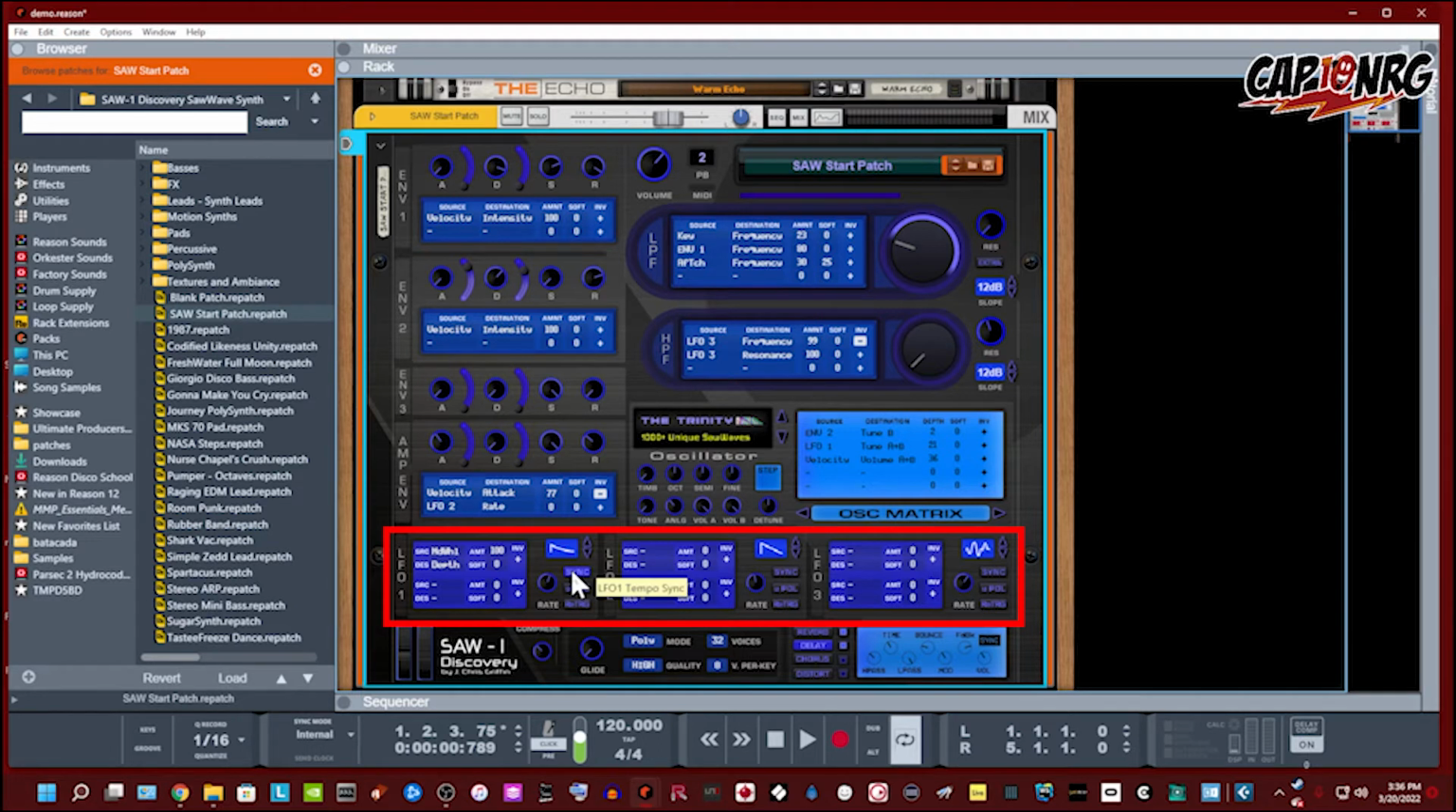You've got your synchronization right here. You've got if this is unipolar or bipolar. We've got LFO retrigger or not, on or off. And then we've got the rate right here. You can adjust that, okay? And again, that repeats for each of the LFOs.